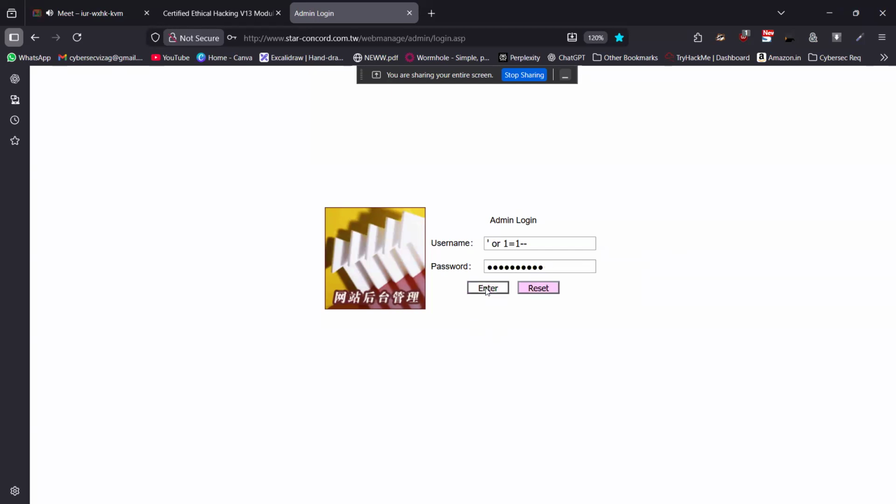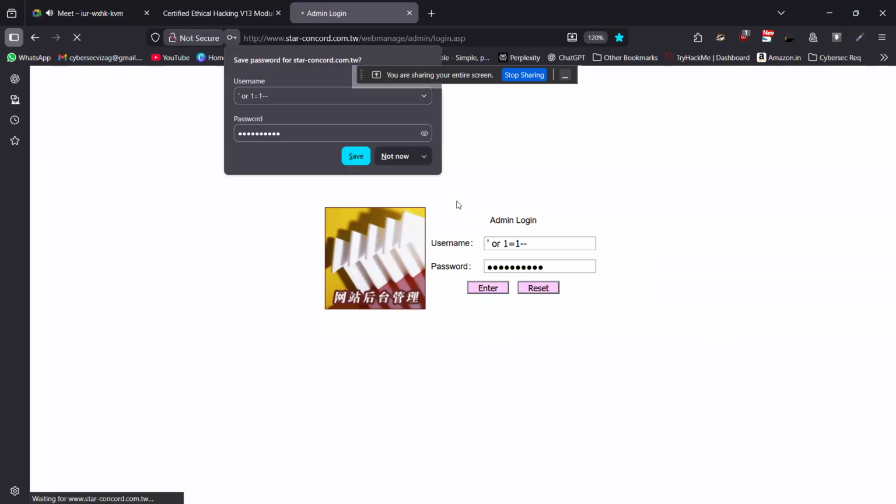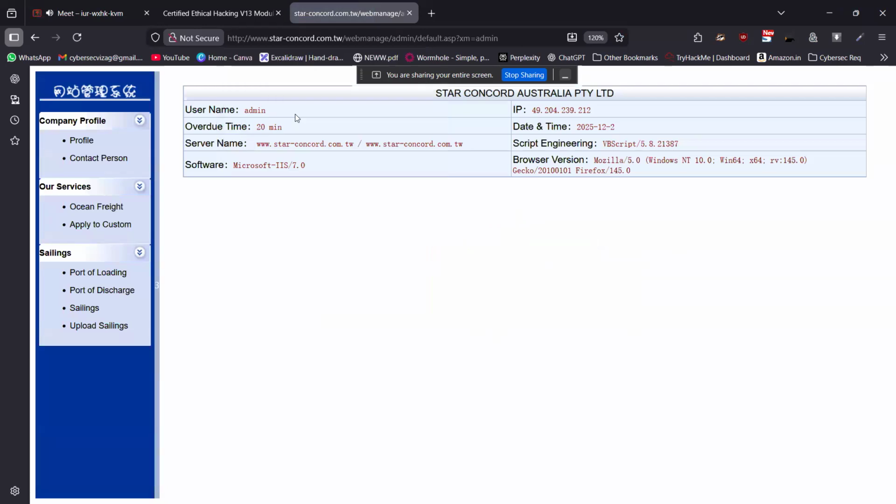And now when I click on enter, carefully observe what happens. Oh, I've got admin access. I didn't know the credentials for admin. I didn't know the password for admin. But I've got an admin access on a live website right now here. That should not have happened.